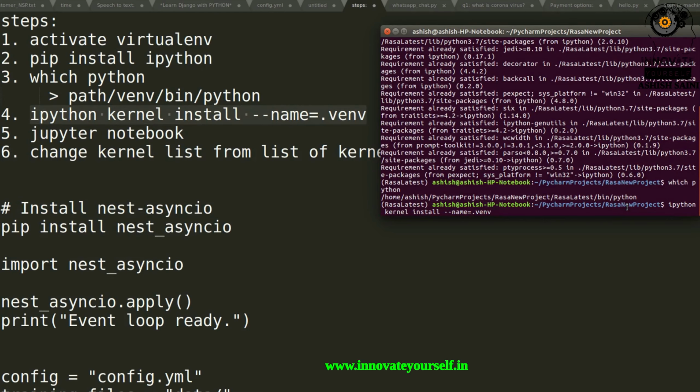Because here what you have to do, you have to install a kernel, so that in that kernel this environment, whichever is the environment, should be present over there, right? So that is the reason we are going to do it. After that, just type Rasa latest, right? So just the name of the environment.